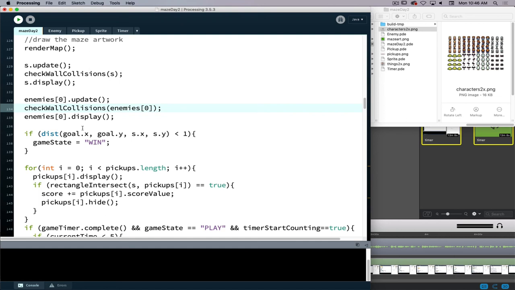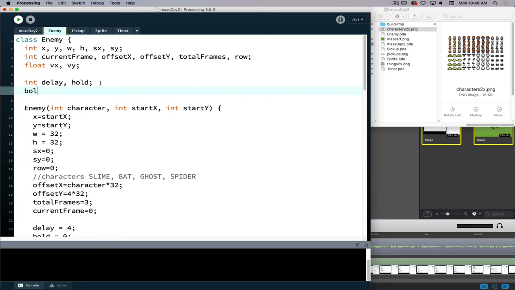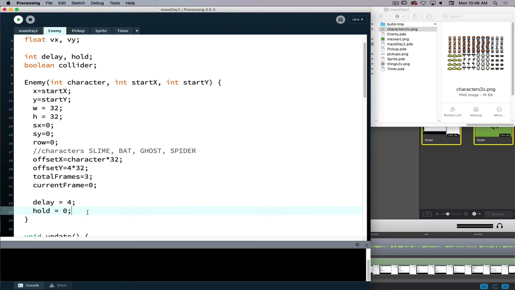But I don't want all enemies to be bound by it. I want certain enemies to not be able to go through walls, but some, like the ghost, I think should be able to pass through the walls of the maze. So to do that, we're going to add a property to our object here, and it'll be a Boolean. I'll call it collider. Actually, I want when I designate the character, I will pass in a Boolean, in this case it will be with the wall. So I'll pass in a true or false value.